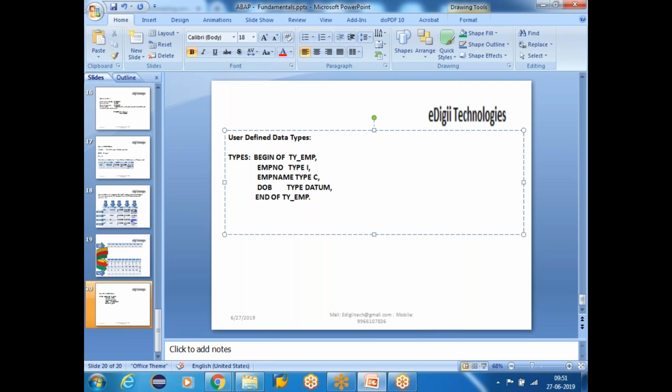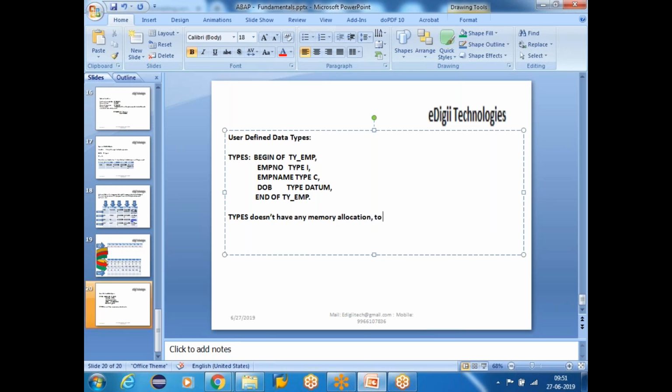This is the structure. This is my user defined data type. It's my own data type. I'm going to combine multiple fields into a single data type, guys. So this types doesn't have any memory allocations, guys. To have memory allocation, we need to define data objects.